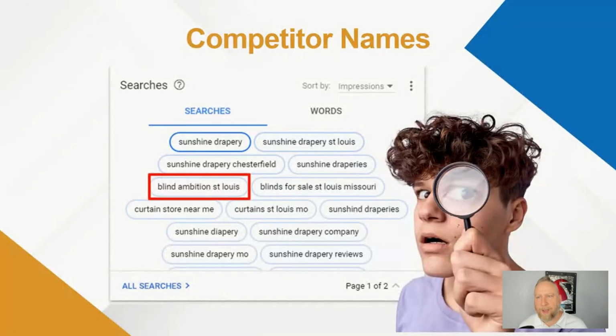We actually put together a policy where we won't run competitor name ads for our clients. What we've done over the years is we've tried this several times, and a lot of our clients think, you know what, I want to crush ABC blinds down the street. So if somebody types that in, I want my ads to show. But what we found is they never converted.